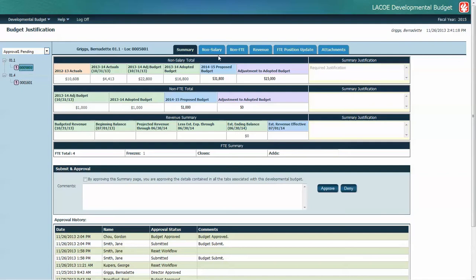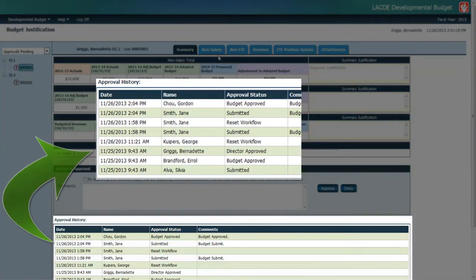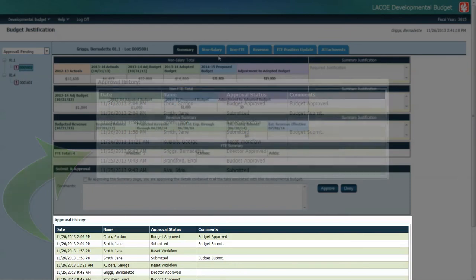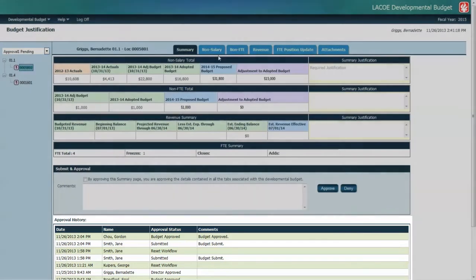Near the bottom of the Summary tab is an area titled Approval History. All approval history is stored in this area. Any approval action is time and date stamped along with comments and the user who performed the action.